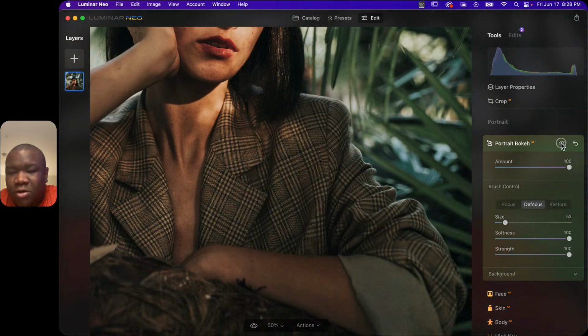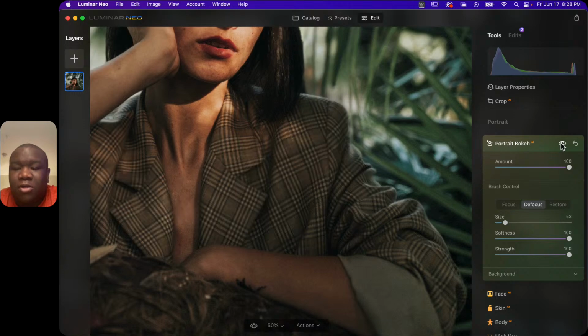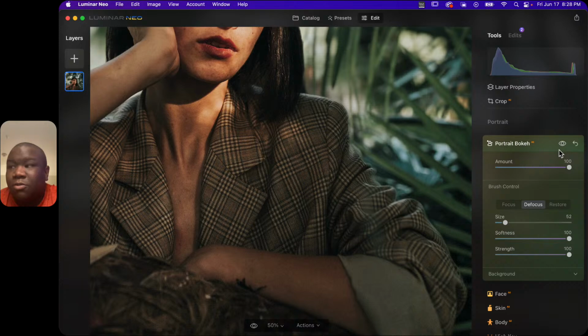If I turn this on, there's more focus in the sleeve because there was actual focus in the sleeve. And when I turn the effect off, you can see that the sleeve was defocused.